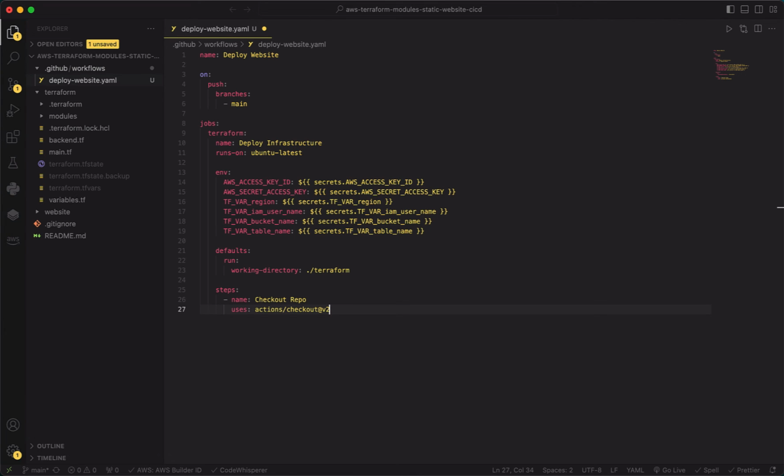Next, add the step to set up Terraform. Proceed to line 29, press the backspace key once, type space, name, space, Terraform setup. Then press enter. Type 2 spaces, uses: space, hashicorp/setup-terraform@v1. This action installs a specific version of Terraform on the runner and configures it for use. It's like setting up Terraform on a new machine.